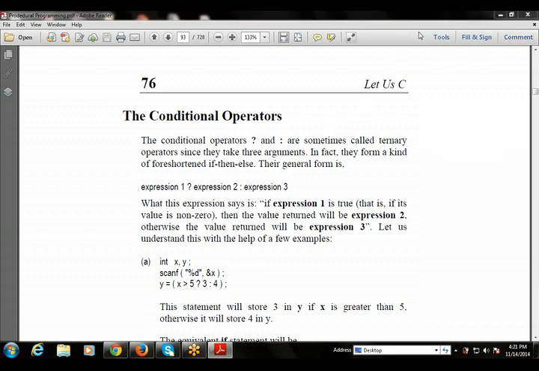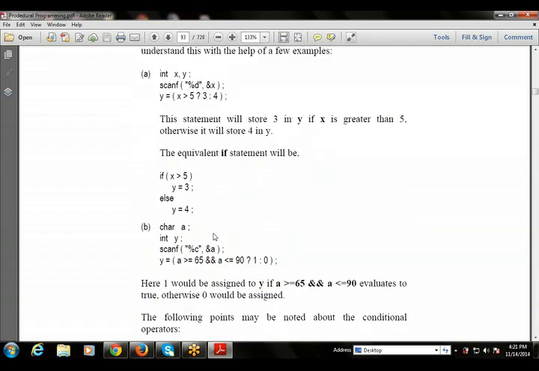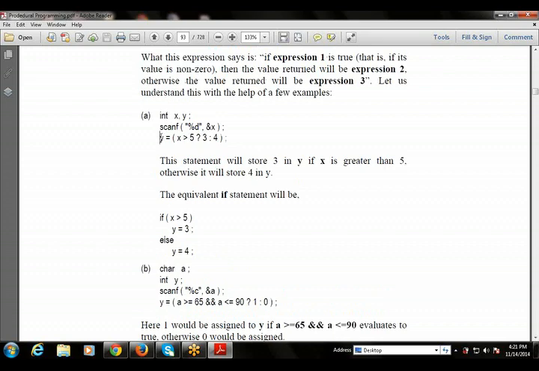Prior to the question mark, that is on the left of the question mark, there is expression 1. If that expression 1 is true, then print this one, that is expression 2. Otherwise, it is represented by the colon, otherwise it is expression 3. So two scenarios are used. If this condition is true, then print this one, otherwise print this one. This is the scenario that is used. If x is greater than 5, then print the 3 value, otherwise print the 4 value.